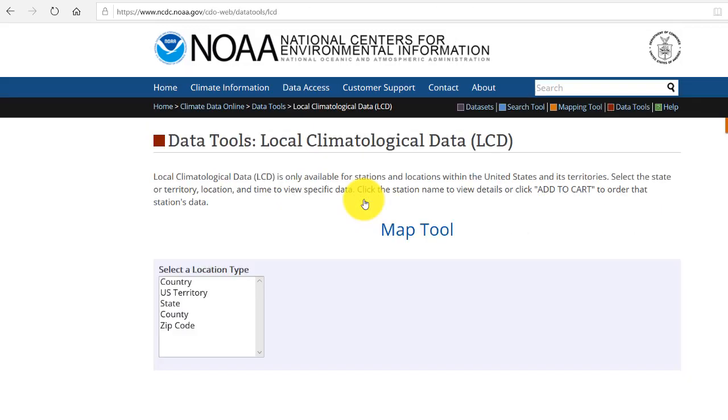Then you're going to come to this data tools page. And what you want to do here is drill down to the lowest level possible. So you have a few options: country, territory, state, county, zip code. You're going to want to go down to the lowest level, which is going to be the zip code. Just go ahead and select that, and then enter a zip code. In this case, we're going to use Billings, Montana, which is 59101.